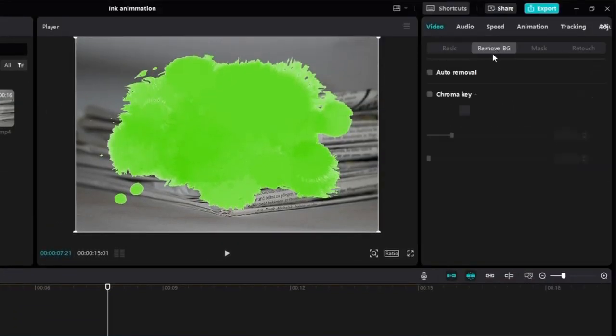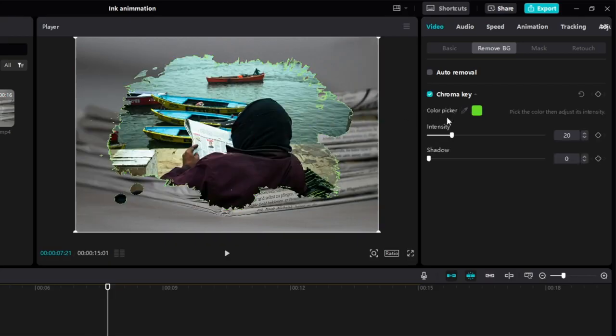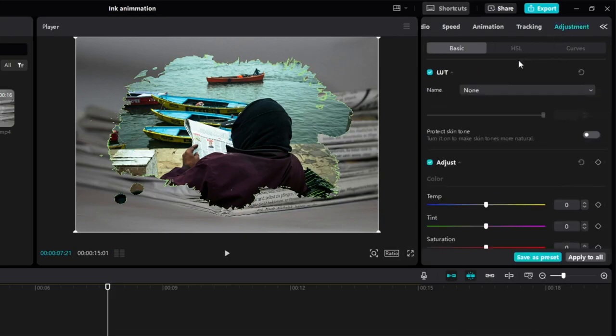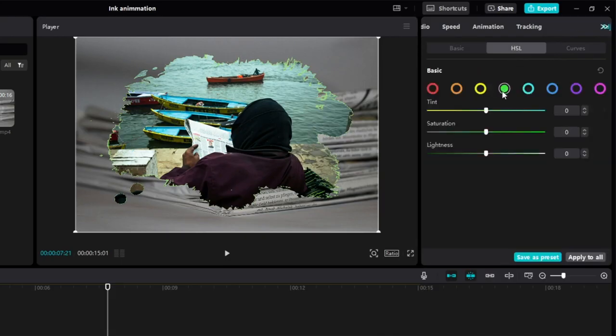Click on the Remove BG tab, select the Chroma Key, and click on the green screen in the media player. Then, again, go to the editing panel. Click on the Adjustment tab, click on HSL, select the green color, and set the saturation to 0%. After that, you can see the final results of this video.